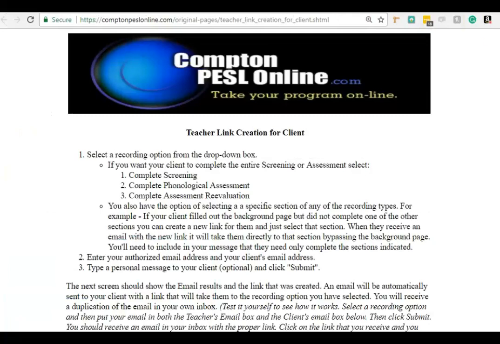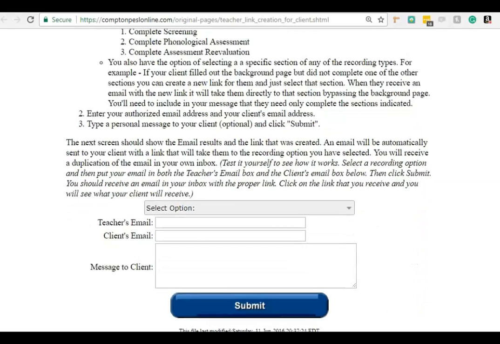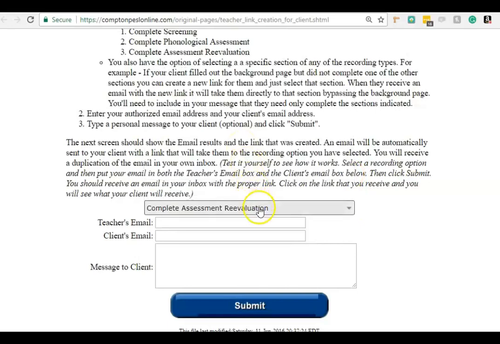When your client has finished the Compton PESL course, you will want to reassess their phonological system to obtain an objective measure of improvement. Only the 66 stimulus response words and the reading passage are retested. The recording process is exactly the same. When your client is ready to make the reassessment recordings, you will need to create and then send a link to the recording pages again, just like you did for the initial Time 1 recordings.